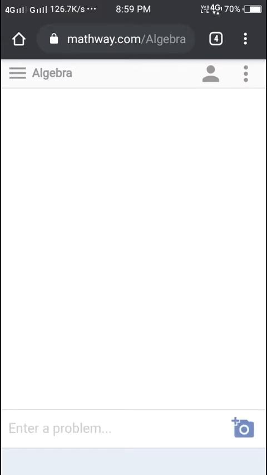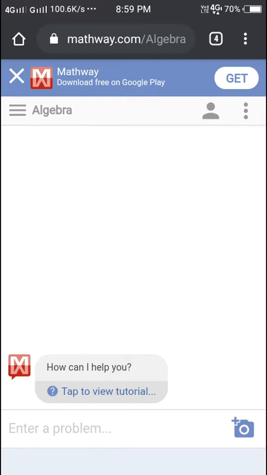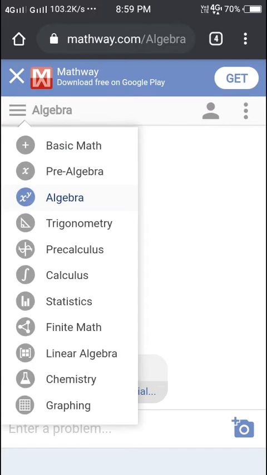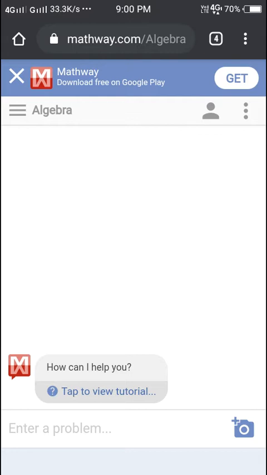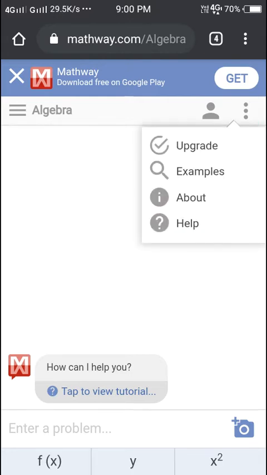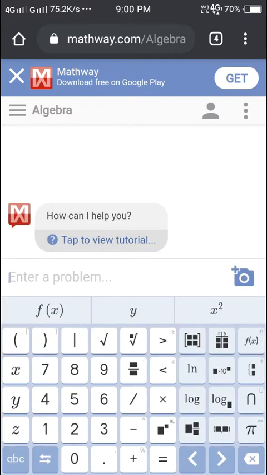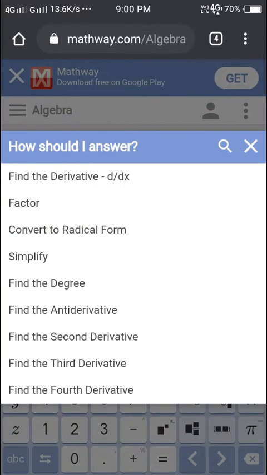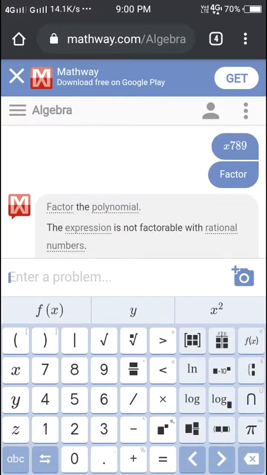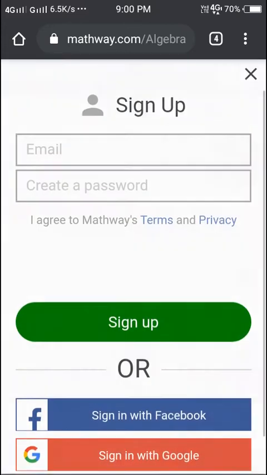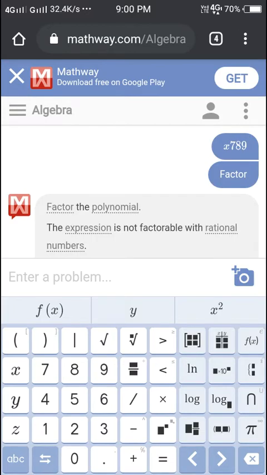Now we'll see top 3 website, Mathway. This is a very good website. We can upload some image and we can create an account also. Basic Math and more things are available here. If you want to create an account, just tap here. Something, examine, you can see factor. Okay, for factor, see here, you first have to log in, then only will it solve the problem.